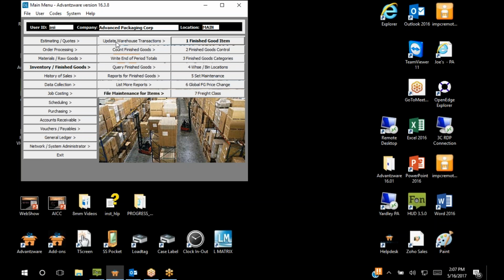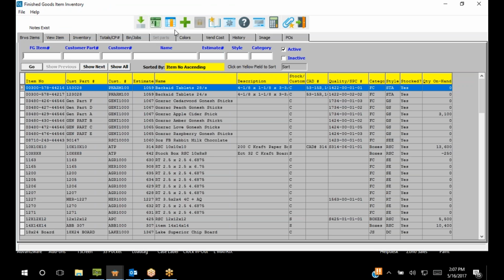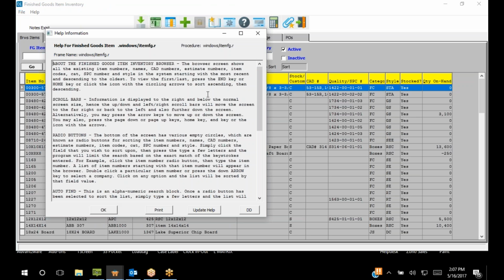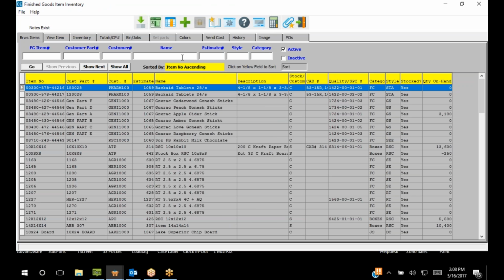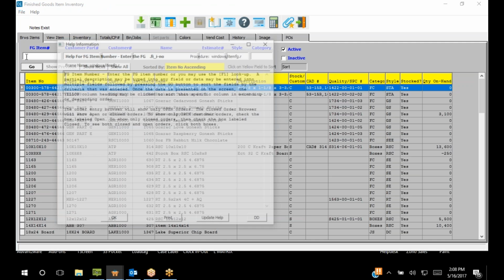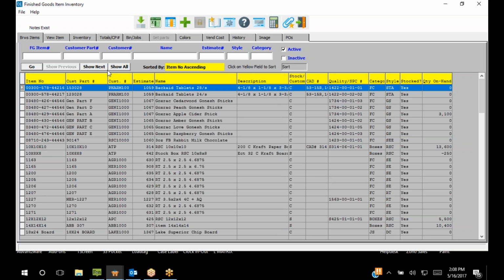The next thing I want to point out is when you go to any file, the question mark right here also gives you help on that particular screen. If you're on a specific field, you can press F3 and you'll get help on that field. So that's going directly to our database, typically on our server.